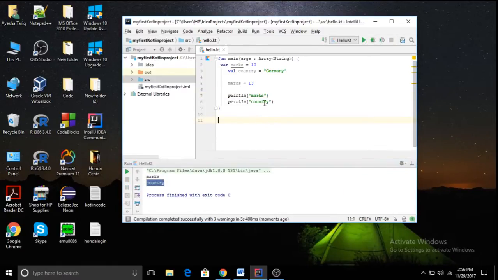So in this tutorial we have used Kotlin variables and we have declared Kotlin variables using two different keywords. The first one is var and the second one is val. So var is used when you want to change the value of the variable in your program, and val is used when you do not want to change the value of the variable in the program.